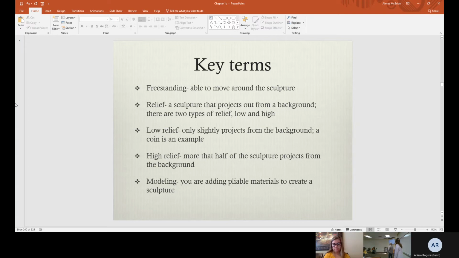So Brandon here, let's pretend he's the sculpture. We can walk all the way around him. Yay, we can see all the sides of him. He is freestanding. And the tougher one, relief.